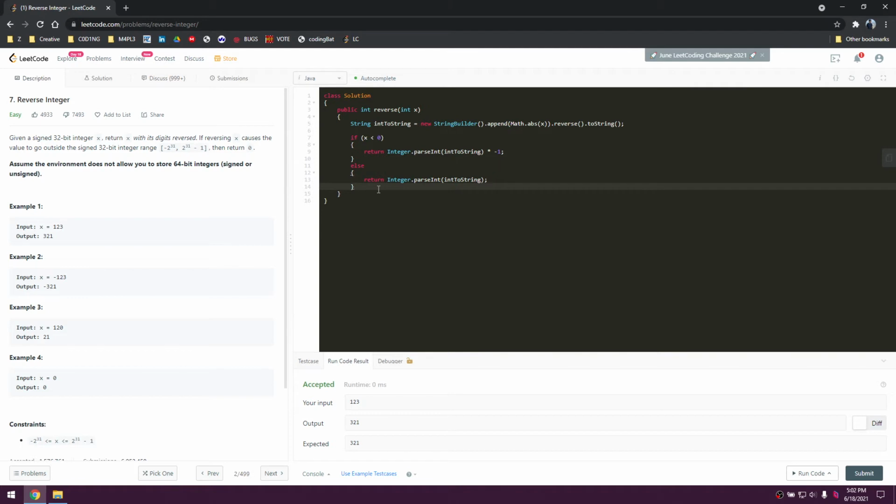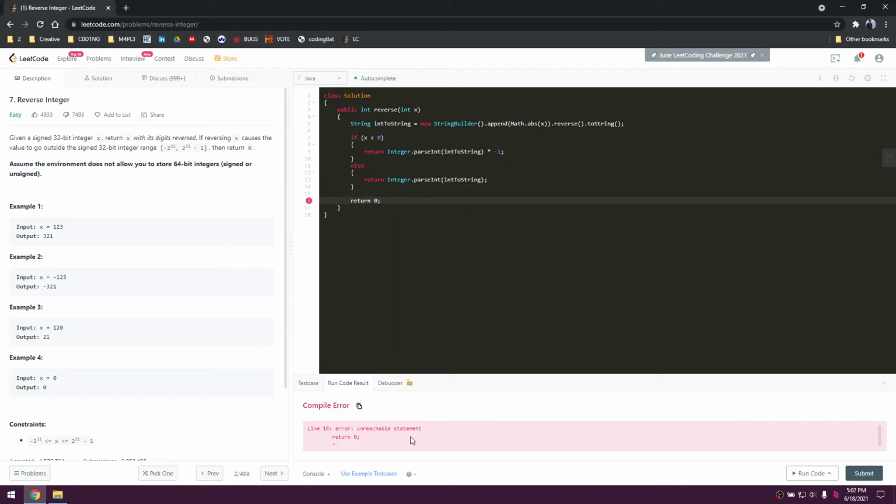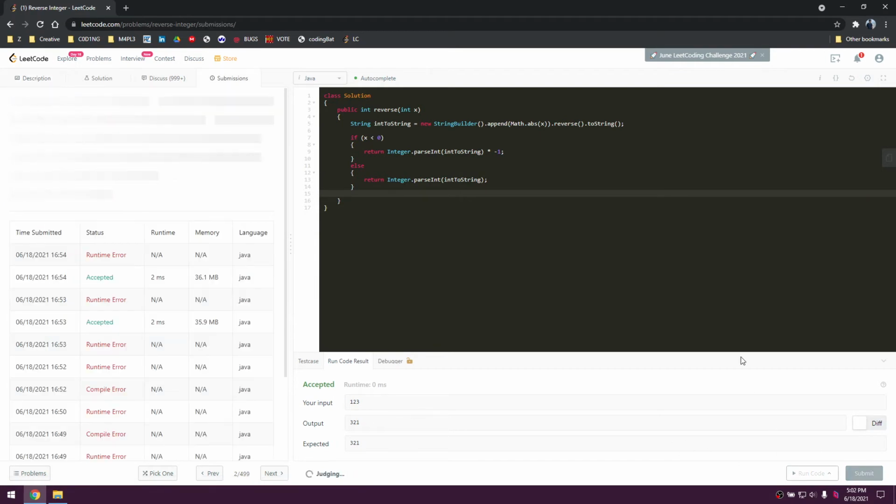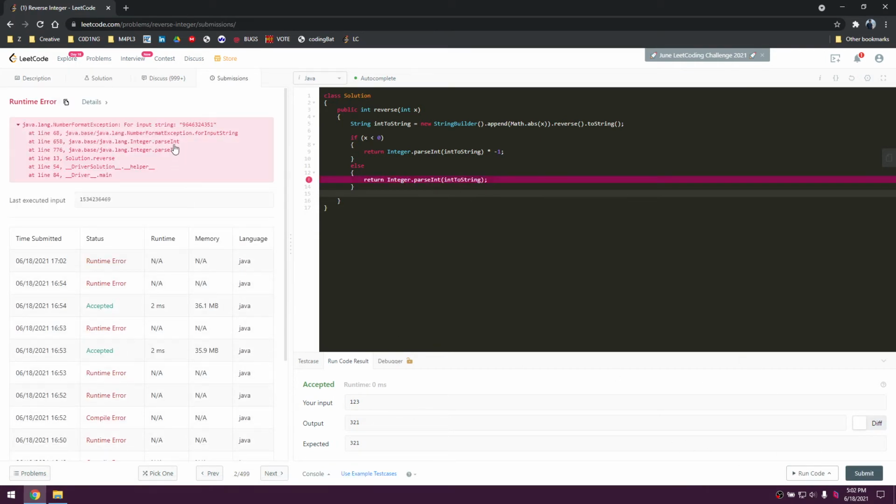So actually, just to make sure here, we'll just return 0 if it fails. So let's run this. We have a compiler error, so that's good. We actually don't need this. So let's run this. All right, so that works. Let's submit it. Let's see what happens. So here we have an input string of some very large value.